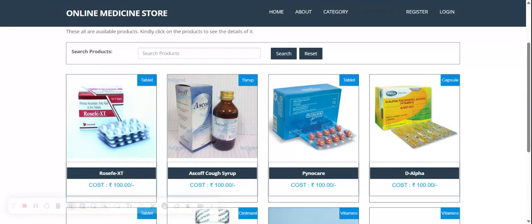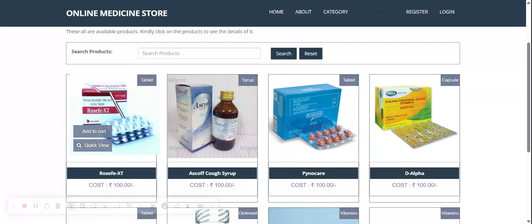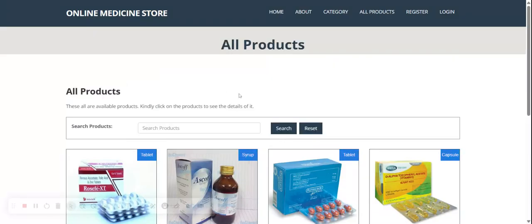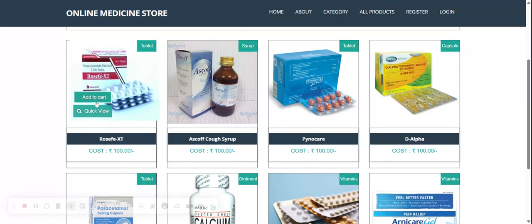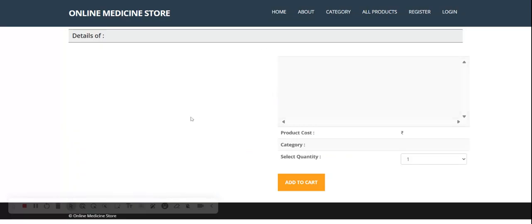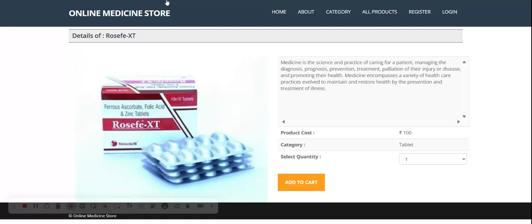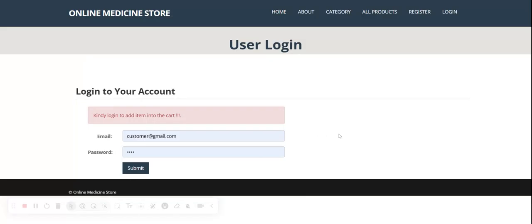Now if you want to buy this Rosef XT medicine, click on add to cart. You can choose the quantity from here, like 1, 2, 3, and click on add to cart. This is the user registration. Without login you can't access the internal pages. So the email is customer@gmail.com and the password is test.